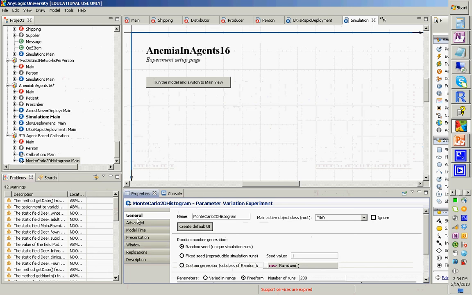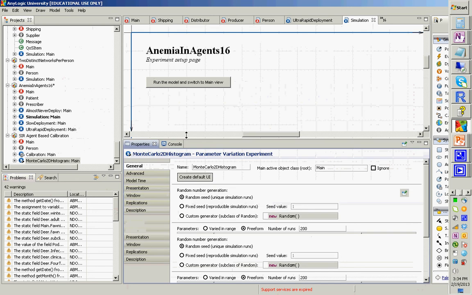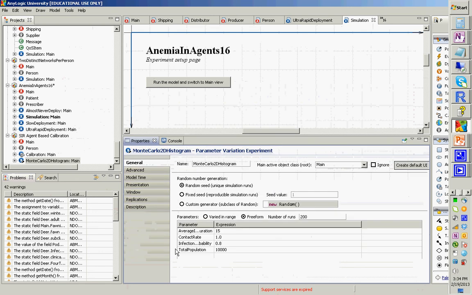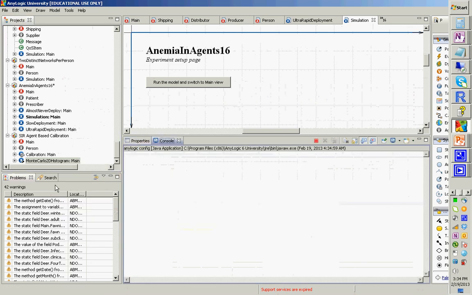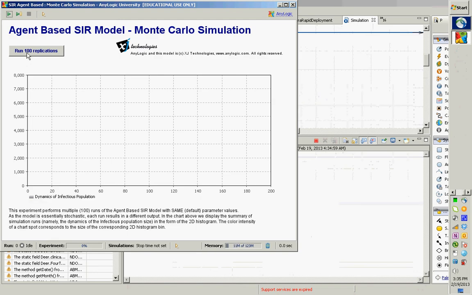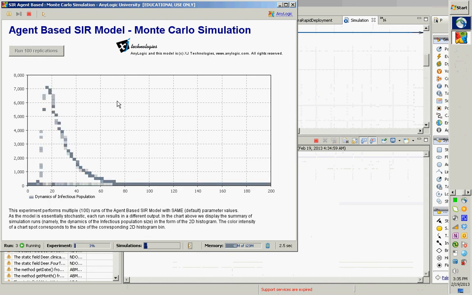If you open such an experiment, as is present in this Monte Carlo 2D histogram, you'll notice that in the General tab you can specify what sort of variability you want to introduce. One option is to simply run the model with no variability at all. This is an SIR model representing the spread of infection. It's a great little teaching example. As we saw before, an individual starts infected and spreads it to others, in this case I believe neighbors, and we have a spread of infection throughout the population.